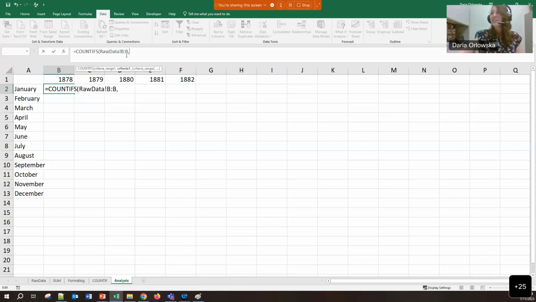So raw data, B2:B, is where the months are found. Now we're going to say, look for January. I'm actually just going to click on January. I already typed it in, I don't want to type it again. It's easier this way because I can get it to apply the formula and hopefully update the different months without me putting it in. I'm putting another comma in.